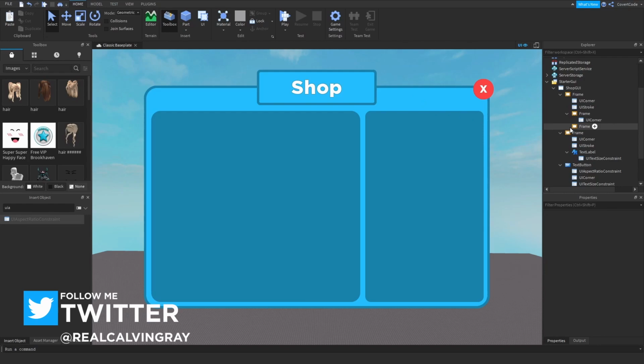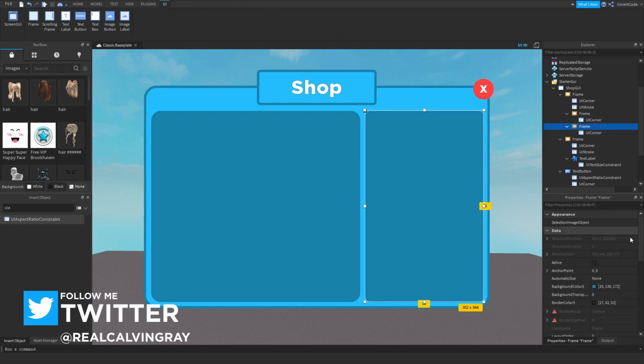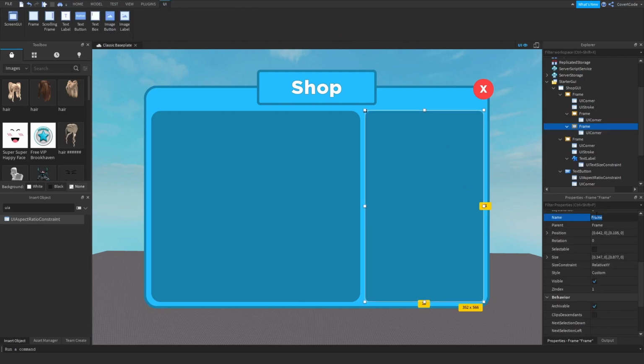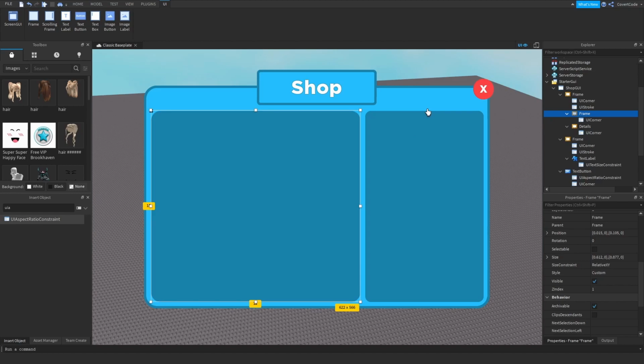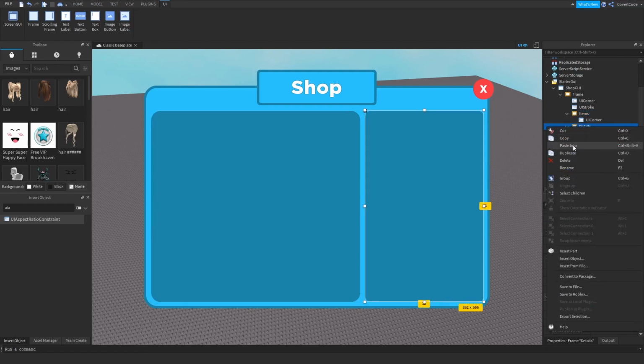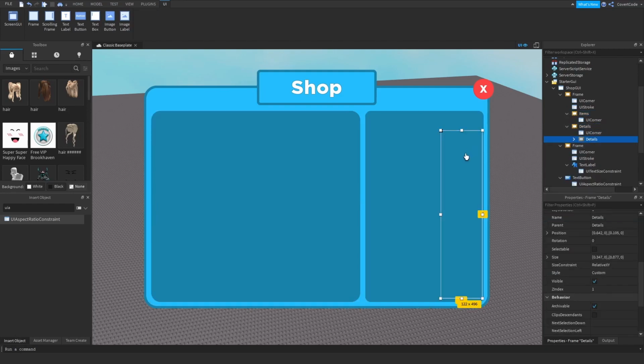So again, grab this frame, okay? And usually what you would do is actually name these. I'm going to name this details, for example. Always name your UI because it's going to be extremely hard to navigate otherwise, especially if you're scripting it. I'm going to call this items inside of details, okay? I'm going to paste itself, okay? So copy this and paste it inside of that.